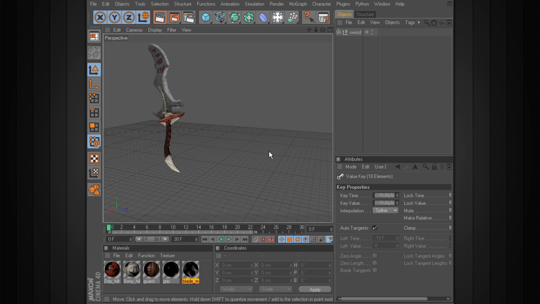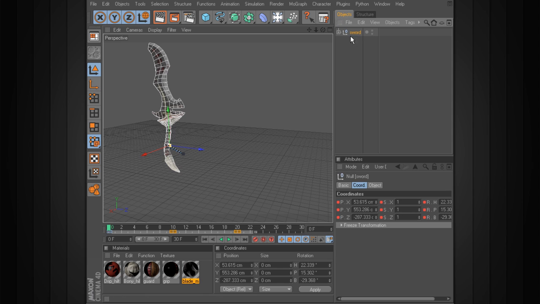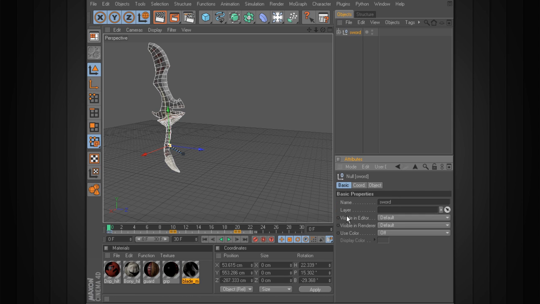Let's say that we want to animate another attribute of this sword. So let's say we want it to appear suddenly and then disappear. Well, we can animate any attribute that has this little circle next to it. So in this case, we've got the visibility in the editor and visibility in the renderer with a little circle next to it. We can animate those.